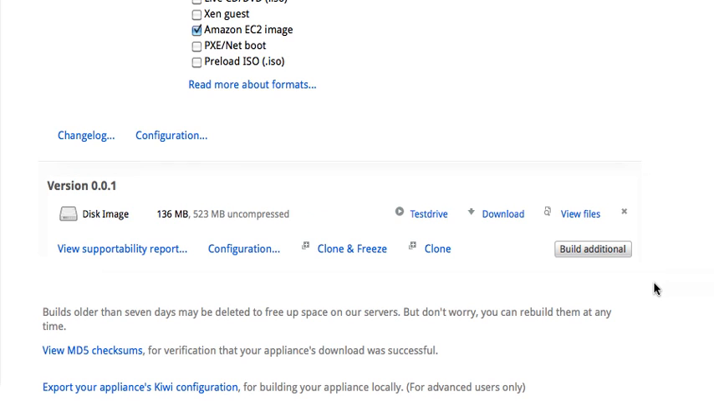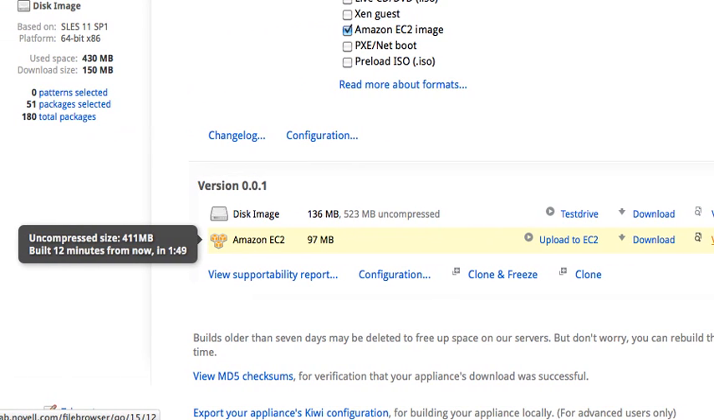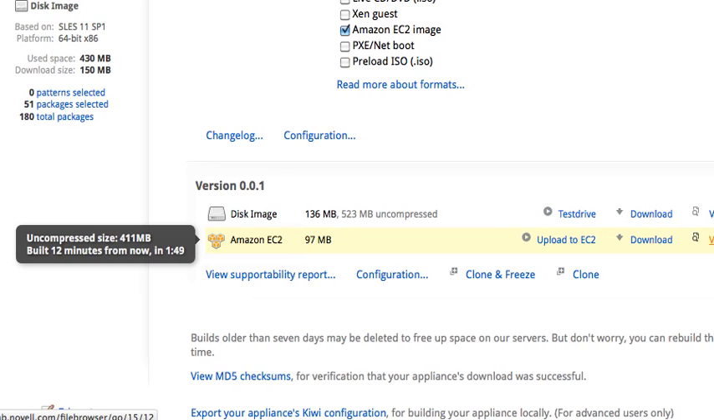Now that my build's complete, I now can do the build for the additional format. So I go ahead and select the build additional, and it will now launch a build of my Amazon EC2 image. And now you can see that my Amazon EC2 image is built.